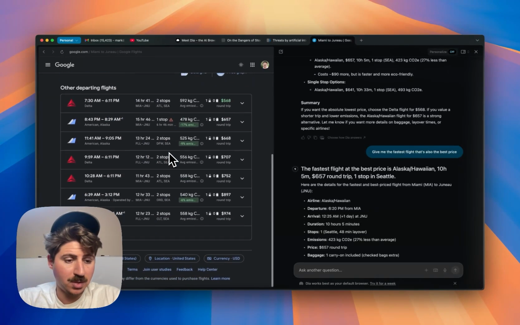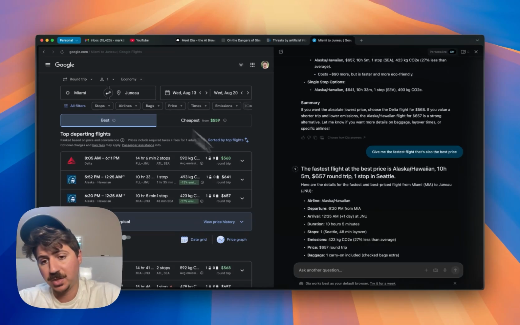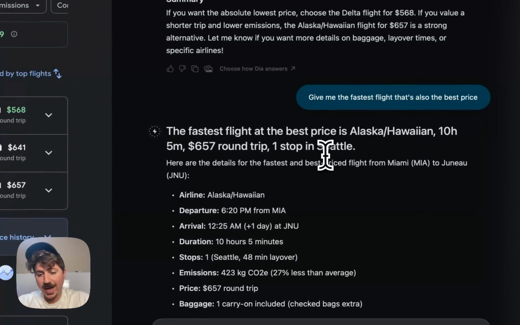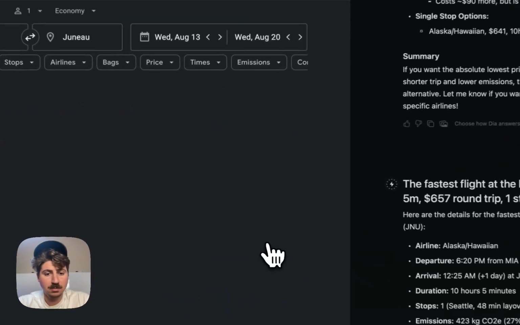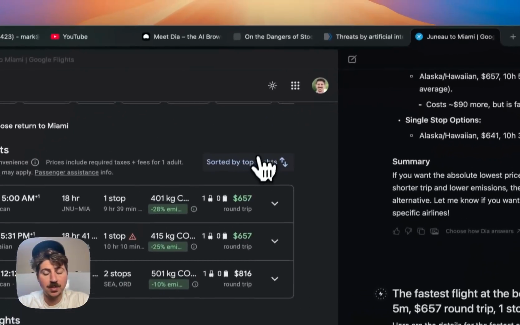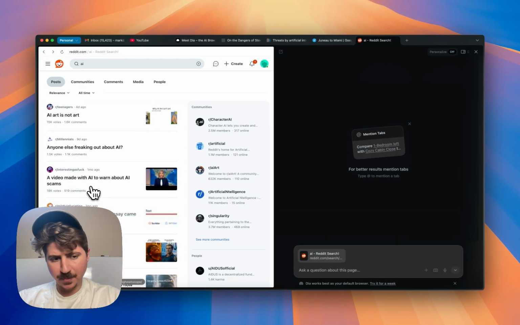If you're coming and doing a ton of research, you just want to do a flight search and just, hey, what's the cheapest, fastest flight I can find? Boom, gives you that information, find it right here, move on with your life, right? Book the flight and keep going. All right, so let's try something different, actually.